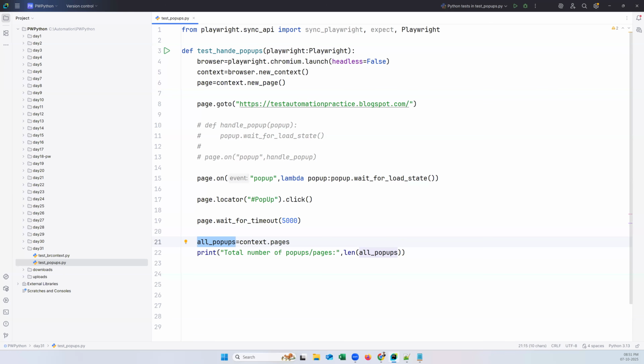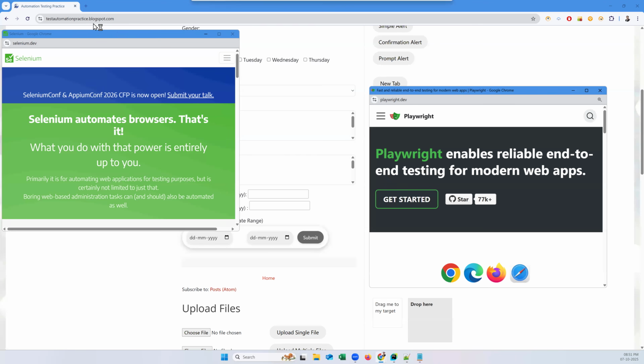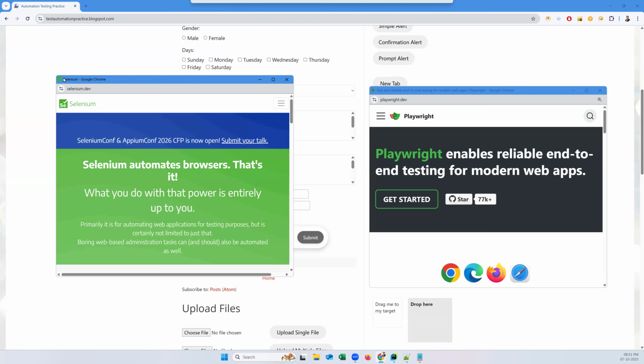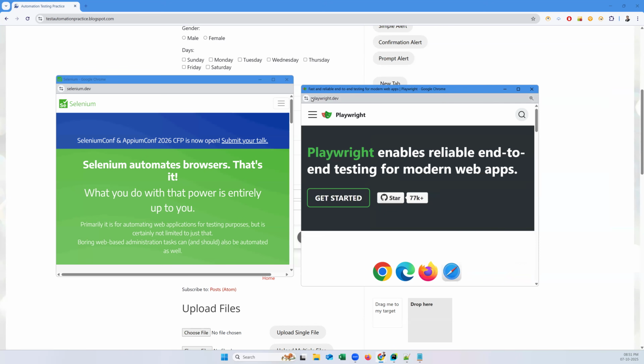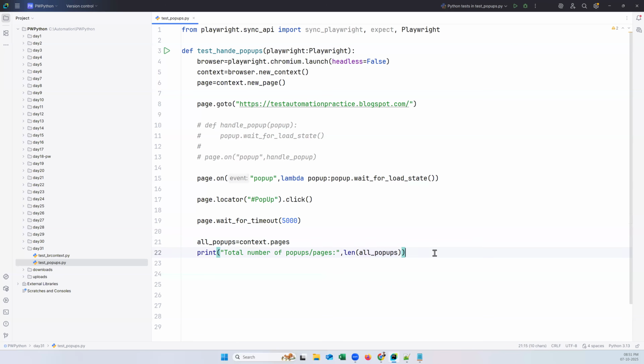Now I want to print the URLs of those pop-ups. Let's say after clicking on this, I have three pages. Are all three pages' URLs different or not? This main page URL is different. This child page URL is different, selenium.dev, and this page URL is different. So let us capture the URLs of those three pages. How can we capture them?